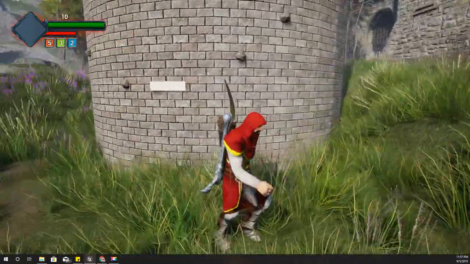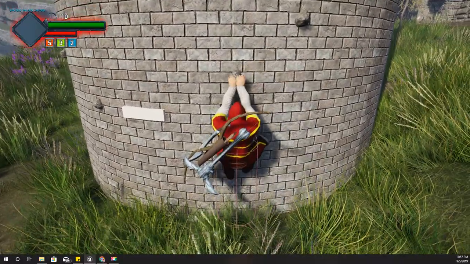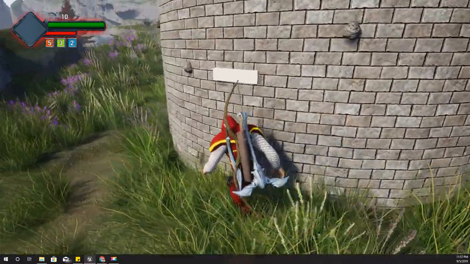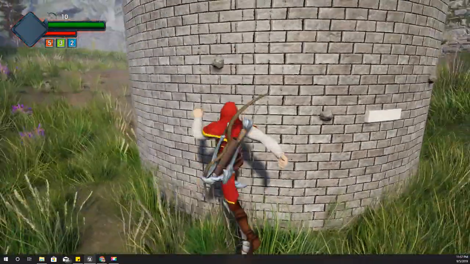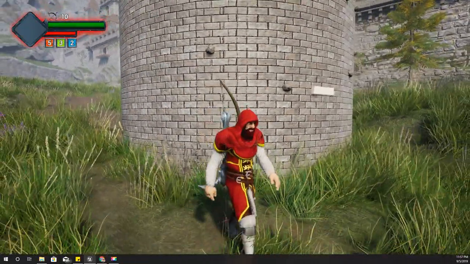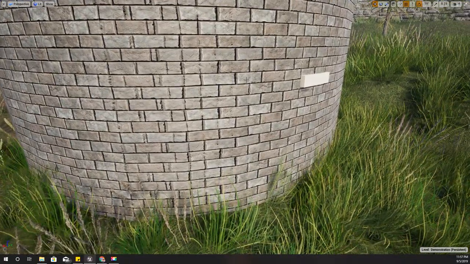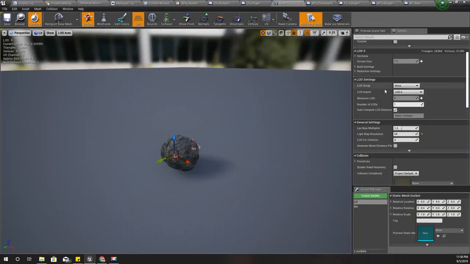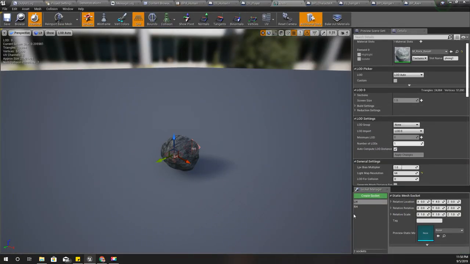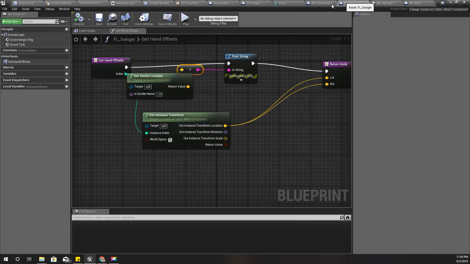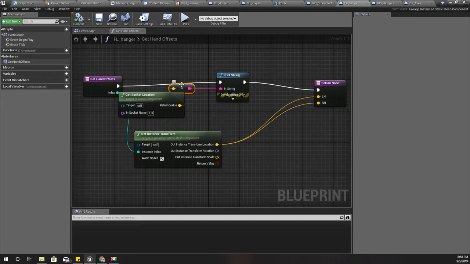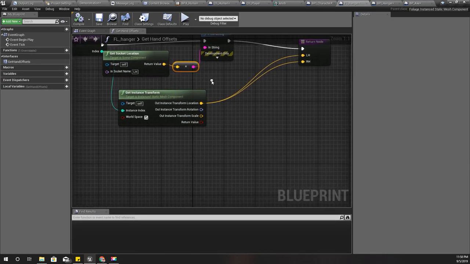Okay, it says something, and four. Yeah, I think it's same. Right, I get the same value. Y is 4. Let's see. Yeah, that's the value I'm getting. Alright, so now what's next? So that means I am getting that location change in the local space.